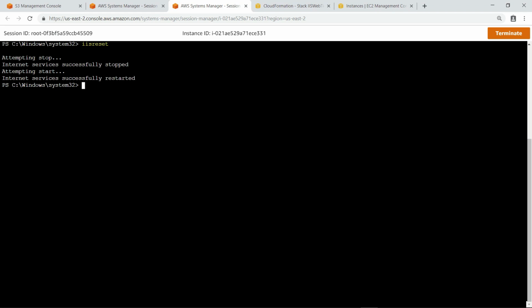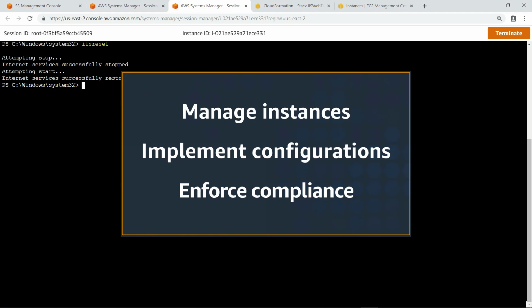You've just seen how AWS Systems Manager integration with Windows PowerShell DSC makes it possible to manage your Windows Server instances by implementing configurations that enforce compliance to a desired state.